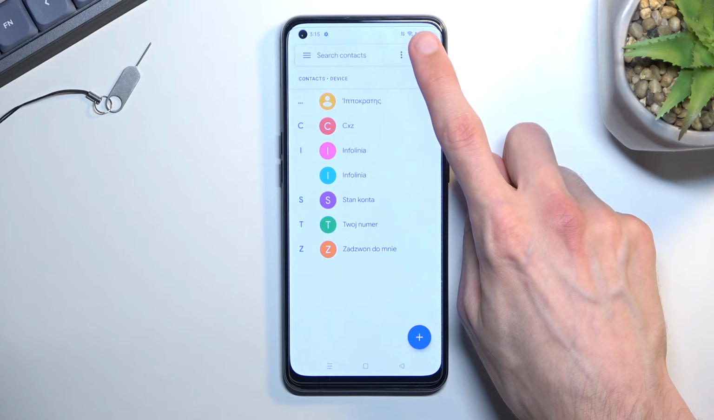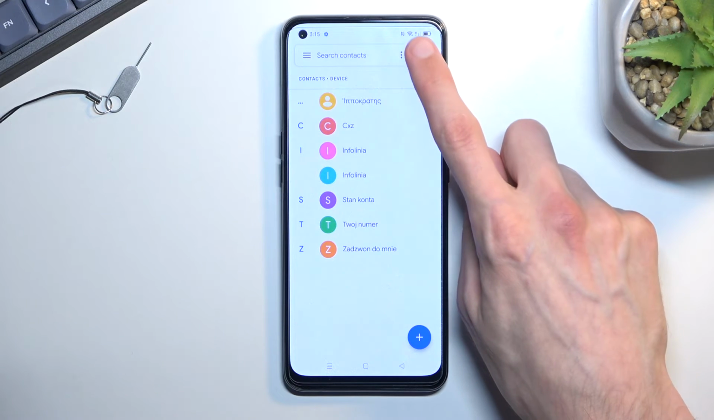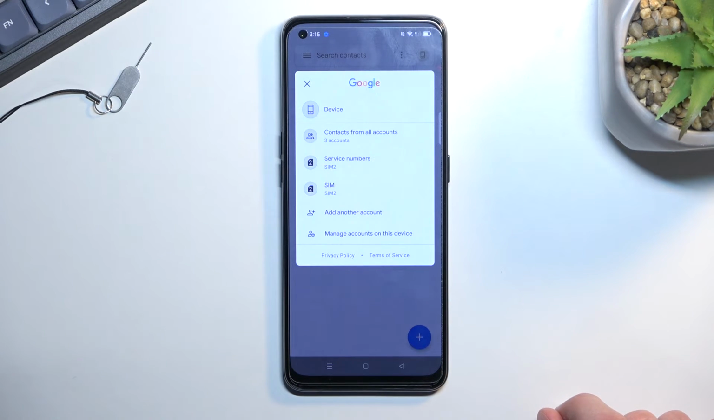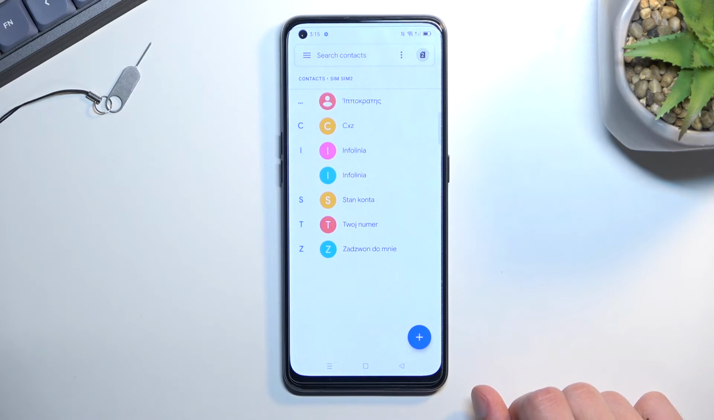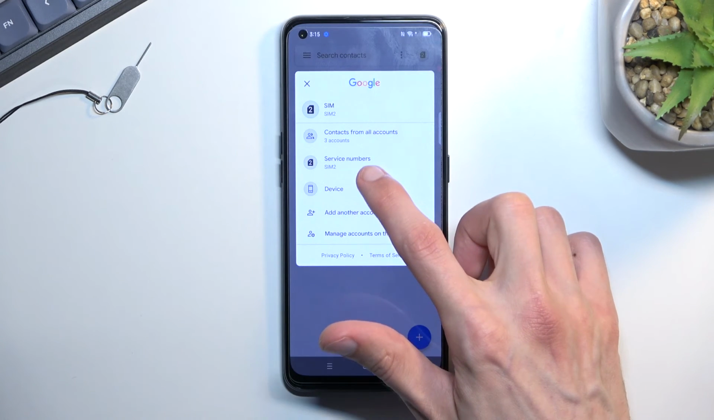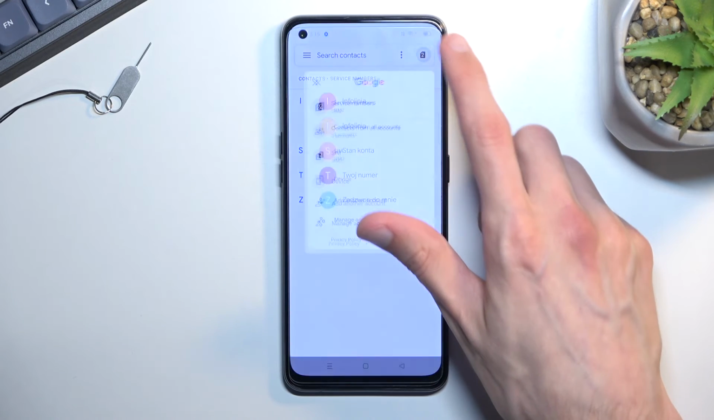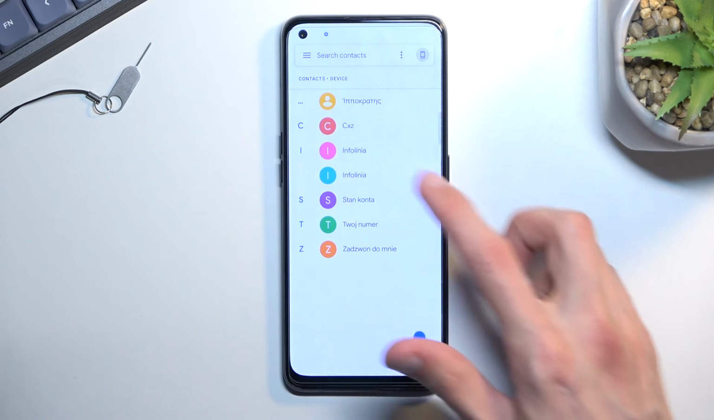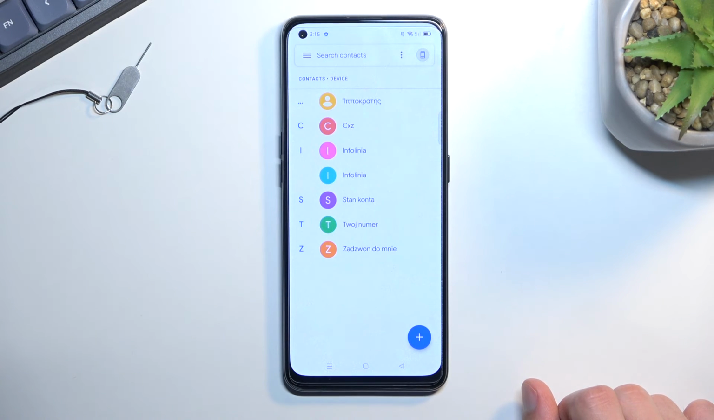And in here, as you can see, we have the phone icon. When you tap on it, you can switch between where the phone is pulling contacts from. So by default for me it's the device itself, that's where the contacts are, but you can also select the SIM card, as you can see right here, which will display obviously the SIM contacts instead. And if you are logged into your Google account, that should be visible as an option as well.